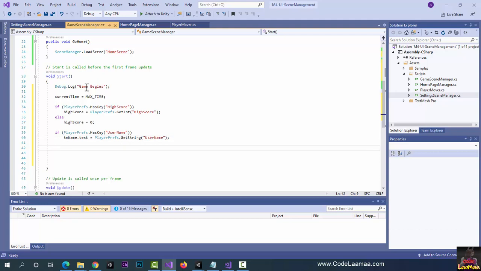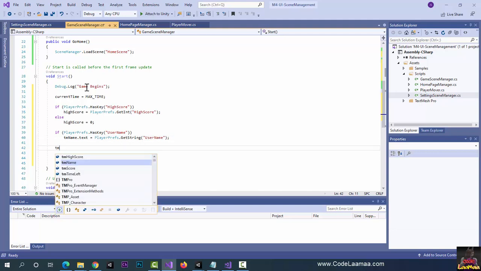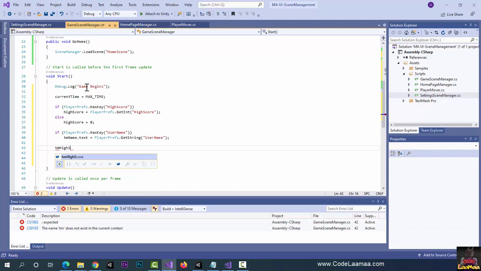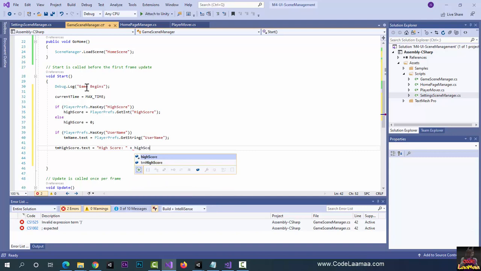Now let's update our label for our high score by saying tmHighScore.text is equal to, and we'll say "High Score: " plus highScore.